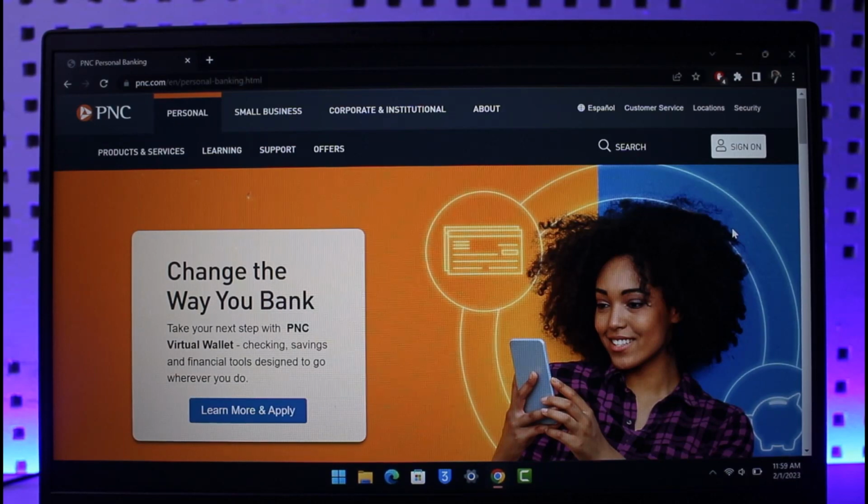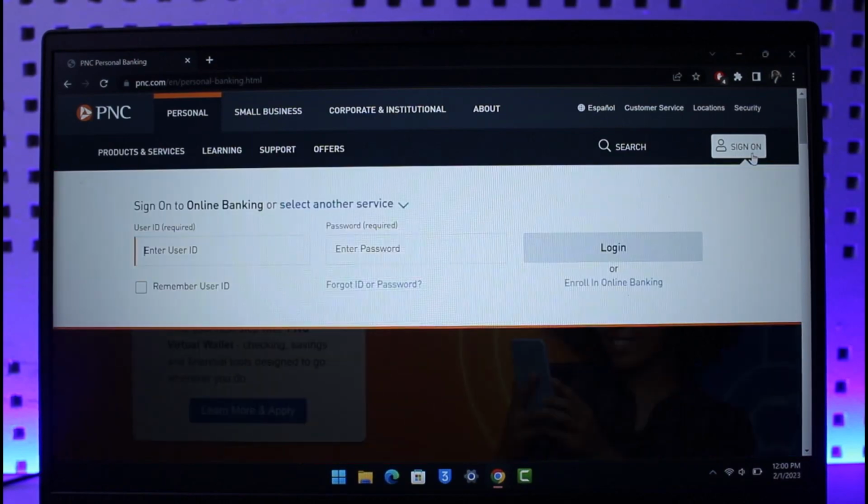So all you have to do is first of all go to pnc.com. I'll also make sure to drop a direct link down in the description box so you can check that out. Just go to pnc.com and then you will see this kind of interface where if you want to sign in, on the right hand side you'll see this little white rectangular box that says sign on. All you have to do is just click on this option.